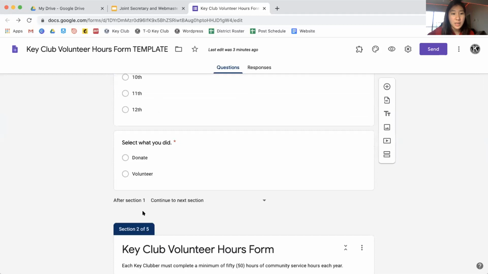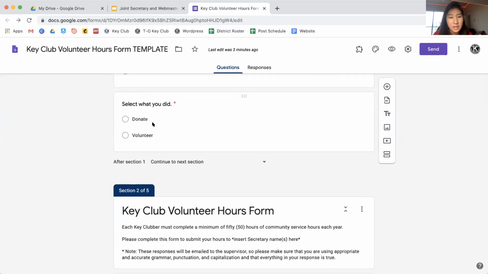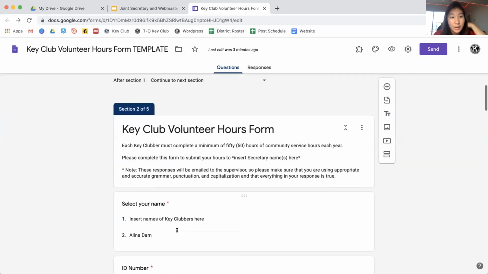So this might be a thing at our school. I don't know if you delineate hours based on donations or just volunteering. But I just did that, and I'll explain what you should do if you don't have the separation in hours.